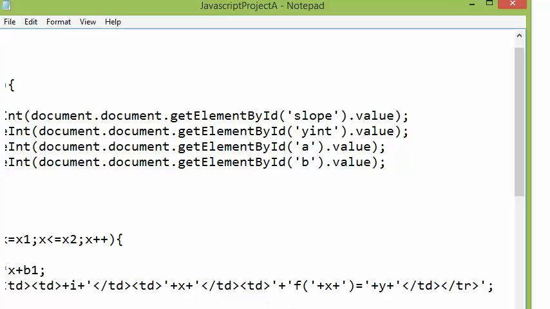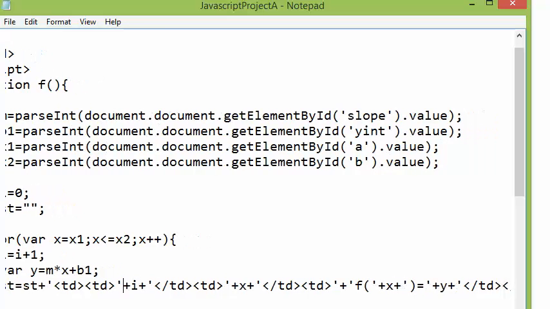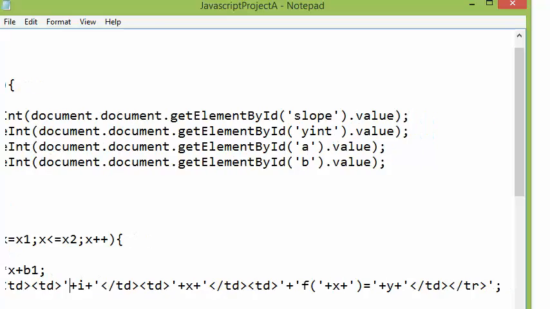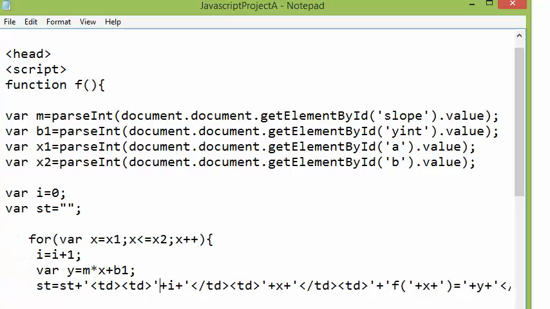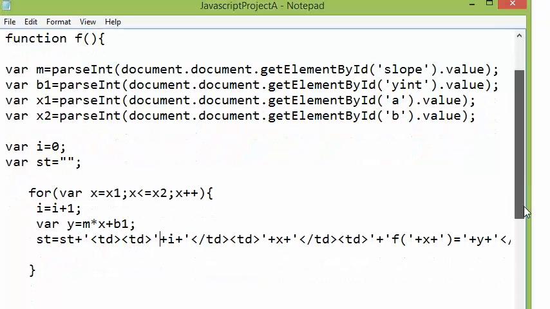Let me look at this quickly here. Yeah, I see an error right there. Okay, we got i, y, table data, and table row. Okay, I believe that's it. I hope. Okay, so like I said, we're just about finished here.